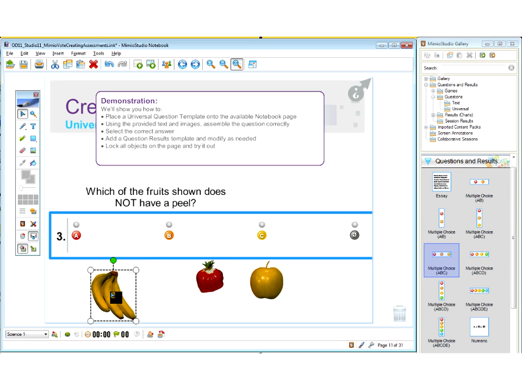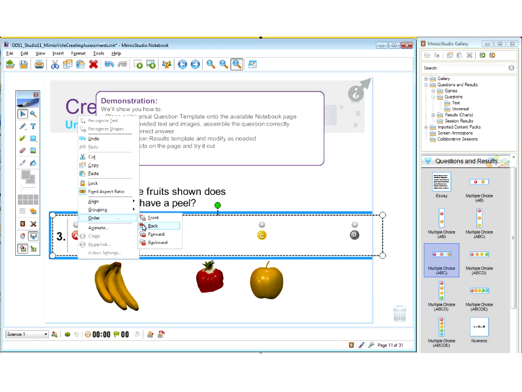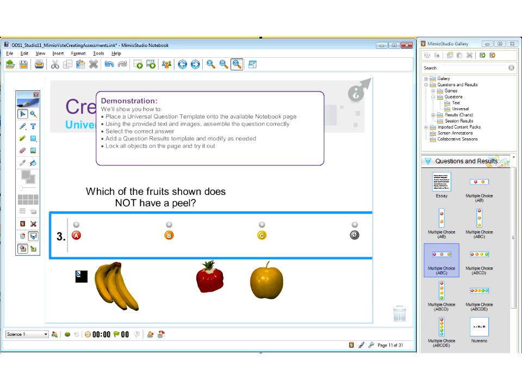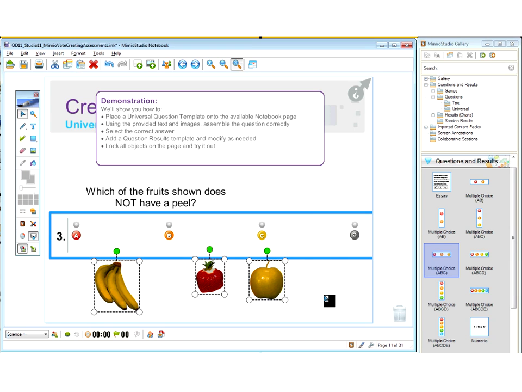So I can put my bananas. Now you'll notice that my bananas, my fruits actually go underneath this question object. And that is because it's ordered incorrectly. Because I brought this question template in at the end, and so it's theoretically on top. So all I have to do is I can either choose my question object, right-click, and order that to the back, or I could select all of my fruits and right-click and order those to the front. So either one of those, much like most other applications, you need to maybe manipulate the ordering.